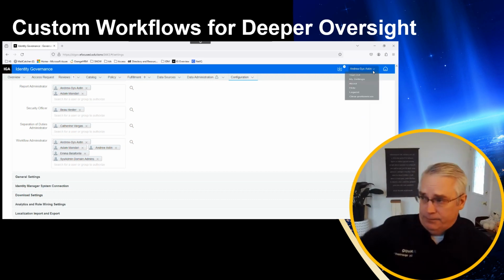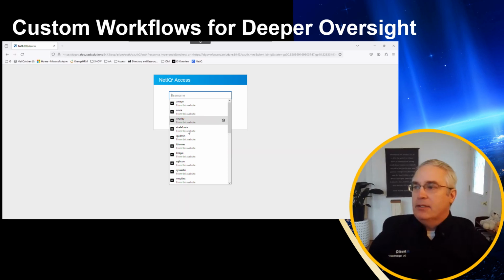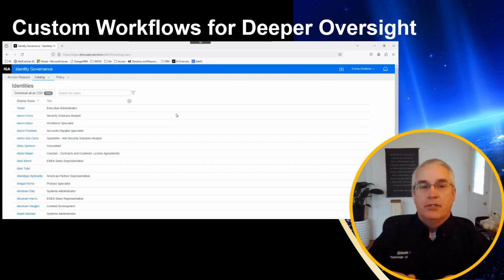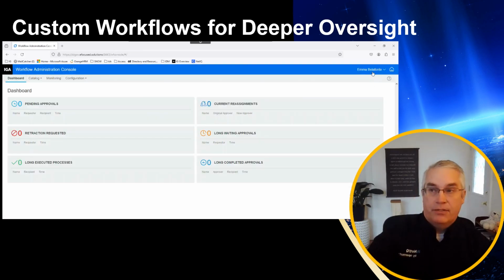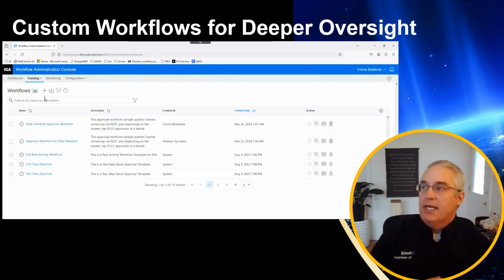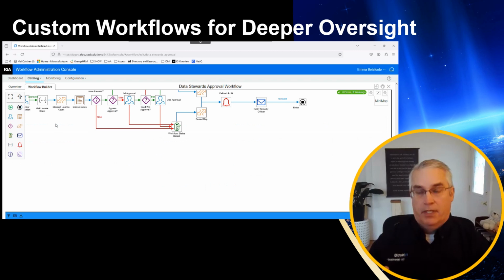So we've added a user named Ella Belafonte. And because we've added that to her, when she logs onto the system, she'll now have the ability to create custom workflows and forms. So she has access to this thing called the workflow dashboard. And she can get to the forms, the workflows, the templates. And in here, she's created a brand new workflow. It's called a data storage approval workflow.